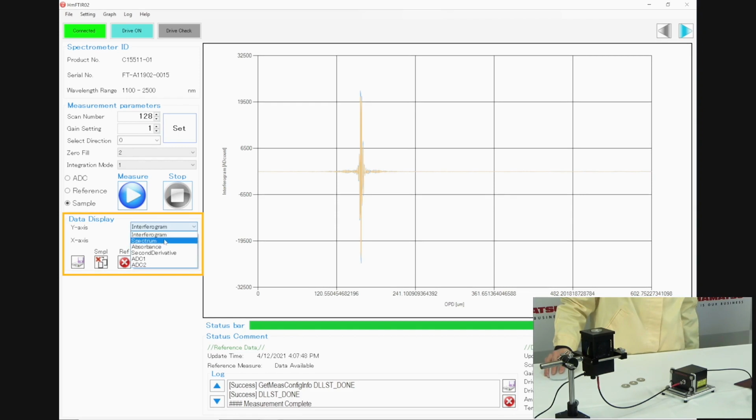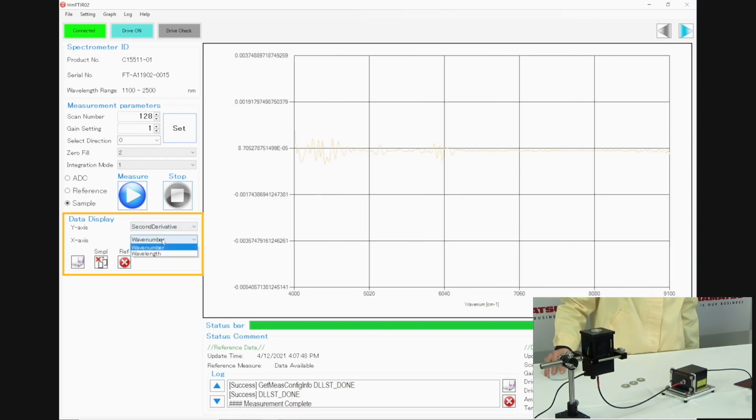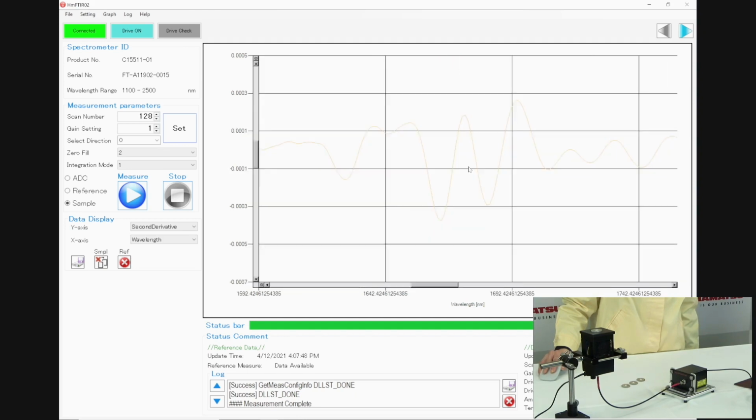Change the vertical axis display to second derivative and the horizontal axis display to wavelength. Since our goal is to check the wavelength around 1660 nanometers, select the desired range on the graph and change the display range.